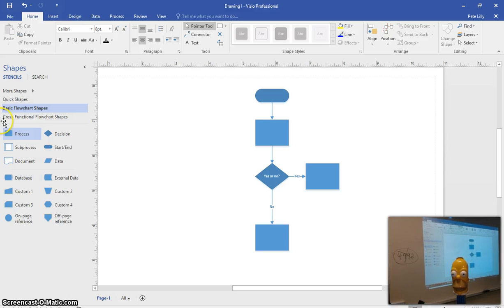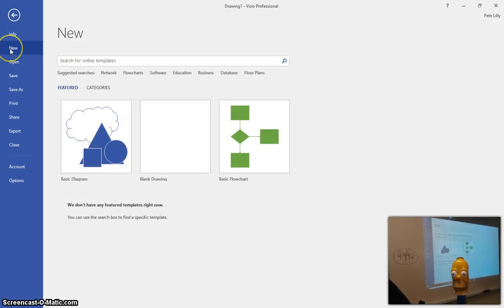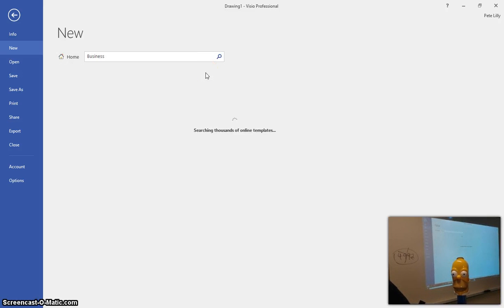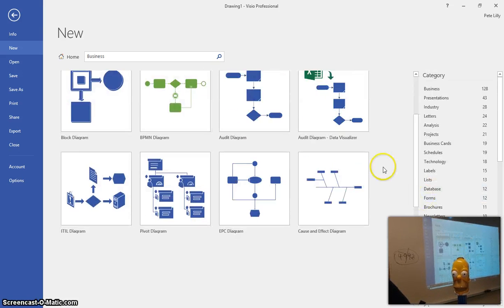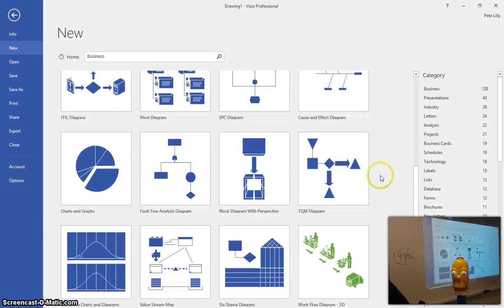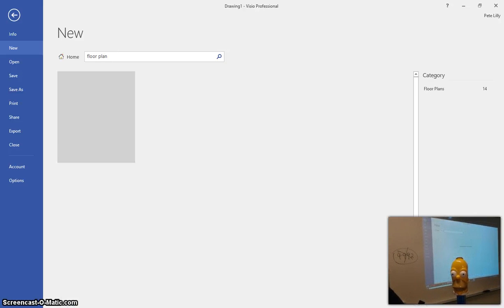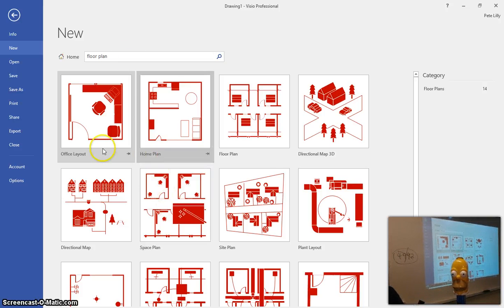My favorite, though, is doing office layouts. So I'm going to go to File, and I'm going to say New, and this time I'm going to look for, how about Business? And how about floor plan? Let's try that. There we go. Let's do an office layout.